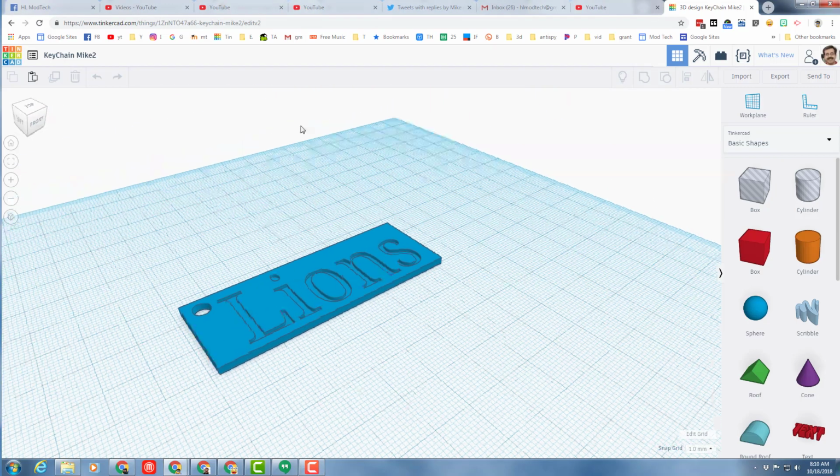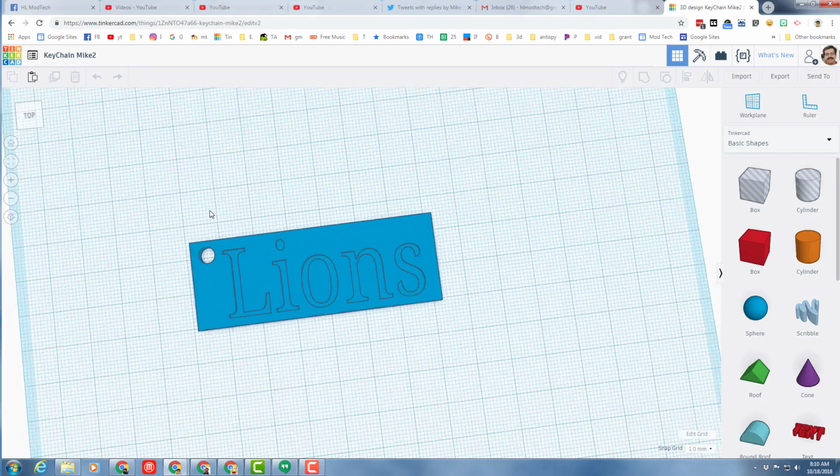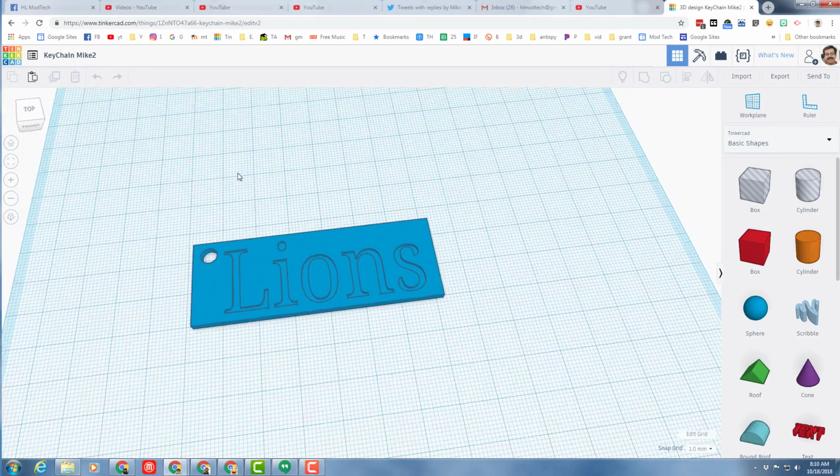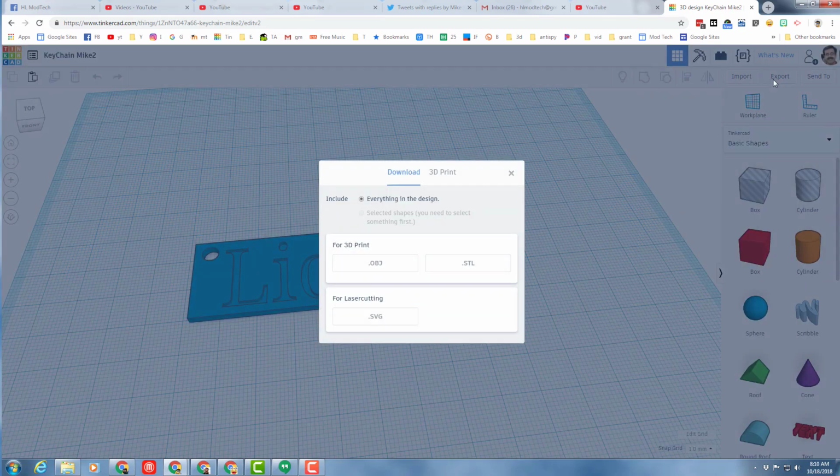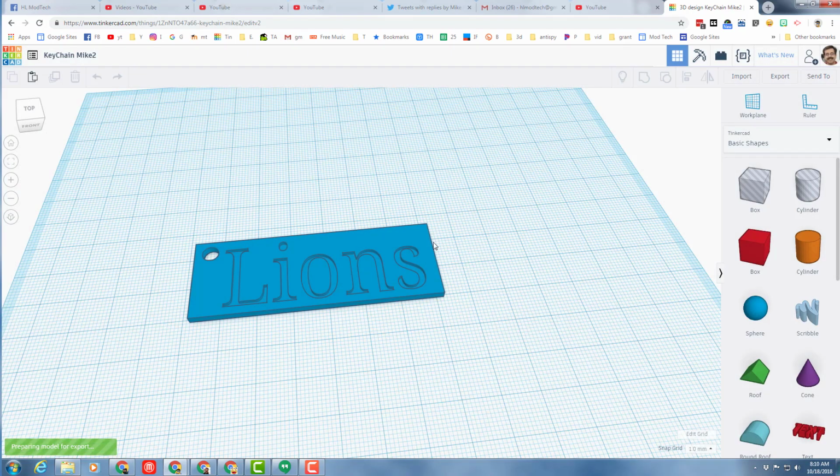Alrighty friends, so you have just completed a lesson where you made a keychain or something else awesome that you may be able to print. If I have approved it, then what you need to do is save it as an STL to a special location so we can get to it. To do that, you simply hit export, choose STL.